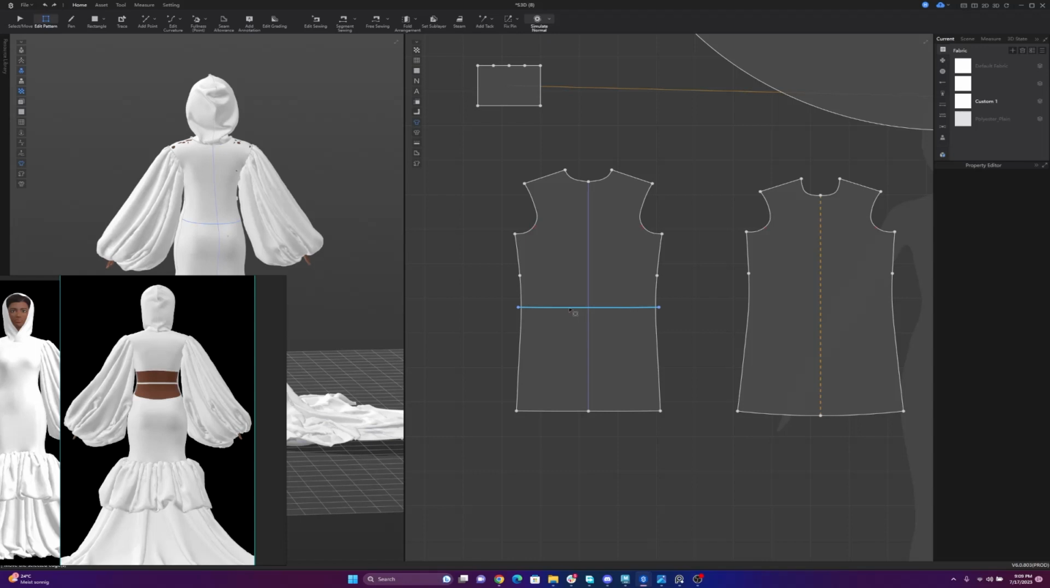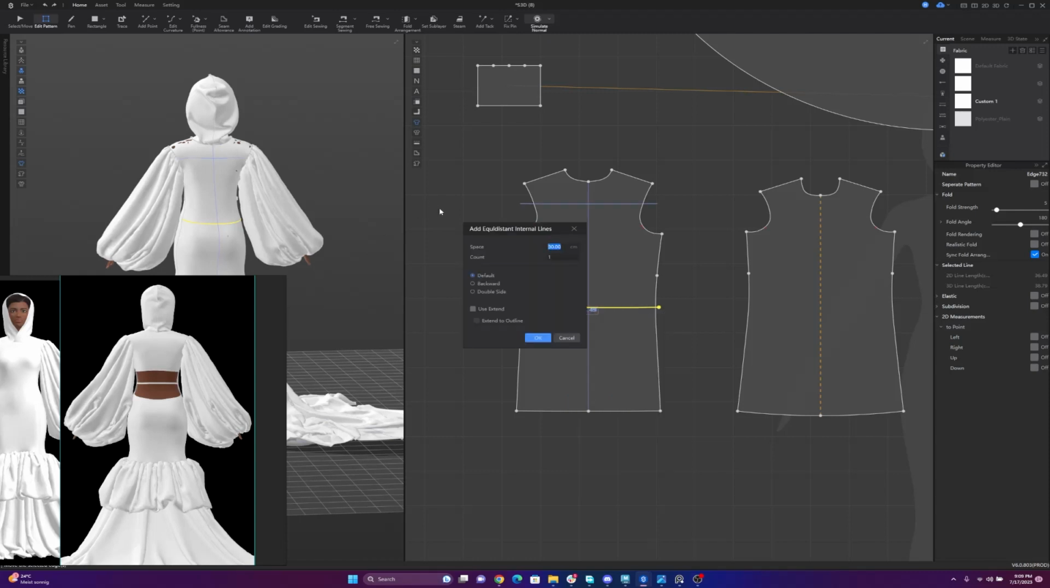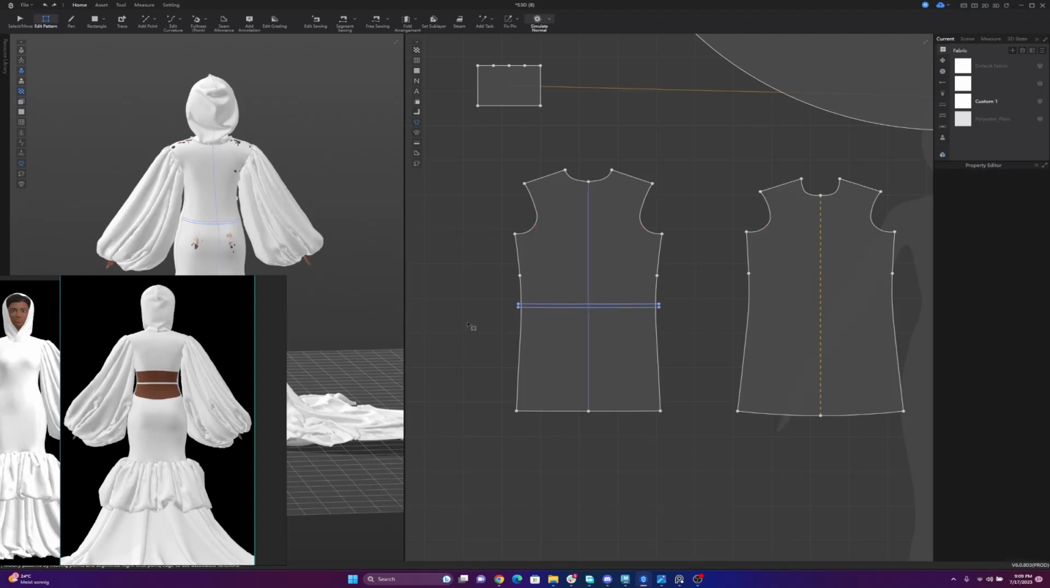So let's now select this and do the same thing, but this time around let's do a 5. Let's see how a 5 looks like. It's too much. A 2 is too much. A 1, yeah, I think a 1 should be perfect. So let's do a 1.